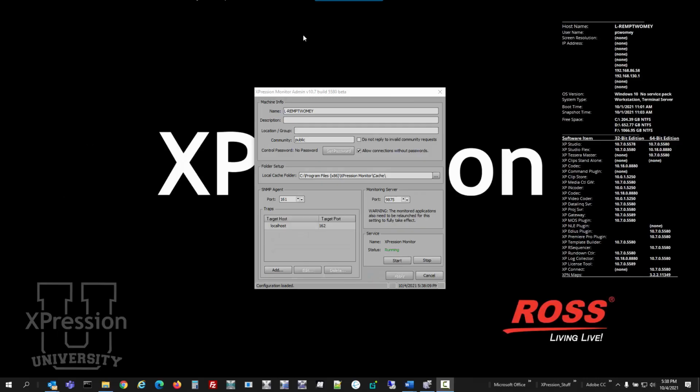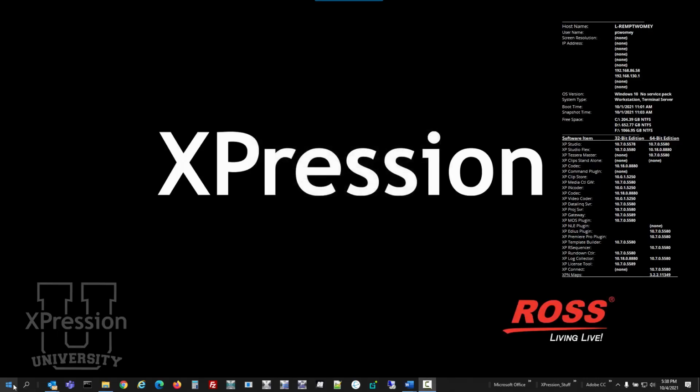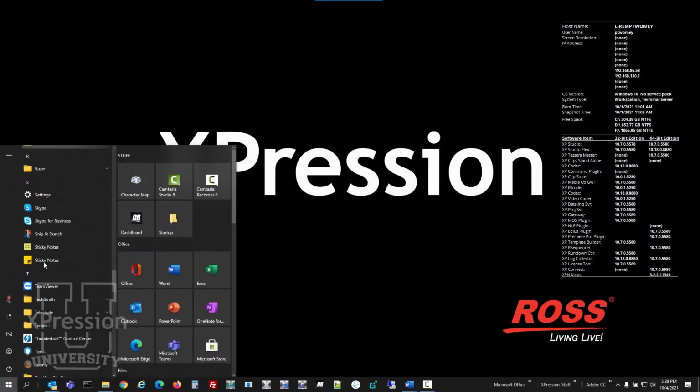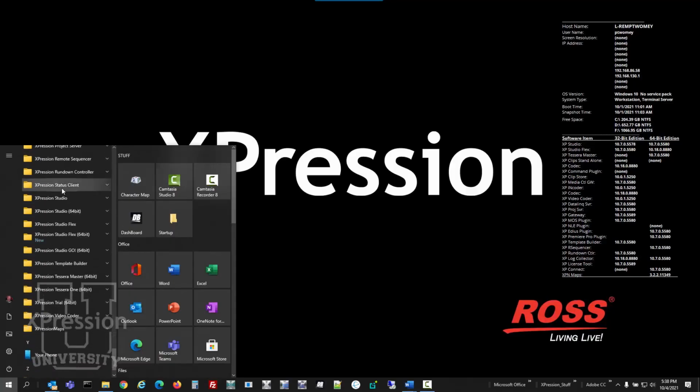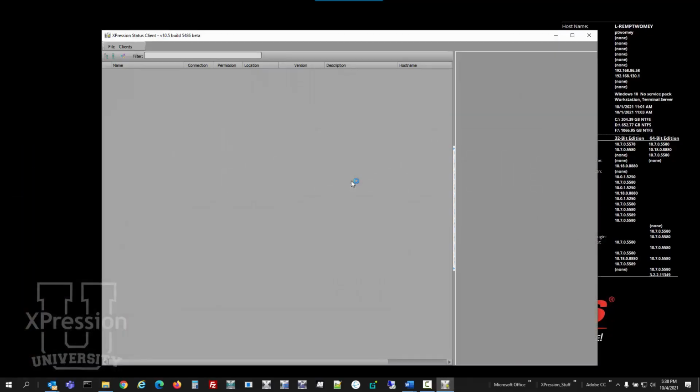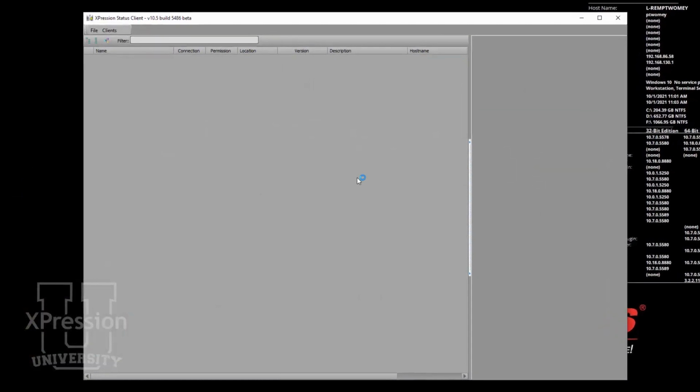I'm going to go ahead and close this, but I want to show you something that capitalizes on top of that. I'm going to go to my Start menu, and I've already got this installed here. So I'm going to go to XPression, I'm going to find something called Status Client. I'm going to open that and launch the application. Now what you're going to see here looks like a blank slate, and it kind of is, because I haven't really done anything to set it up.